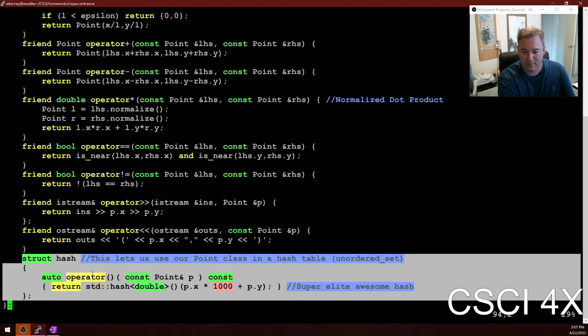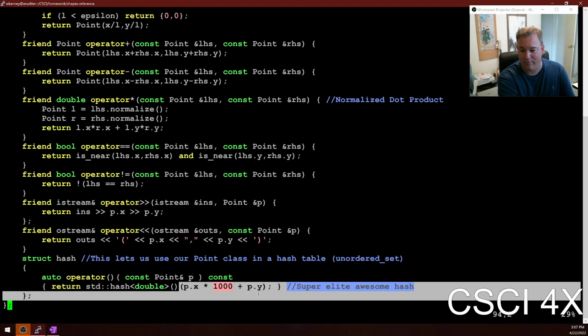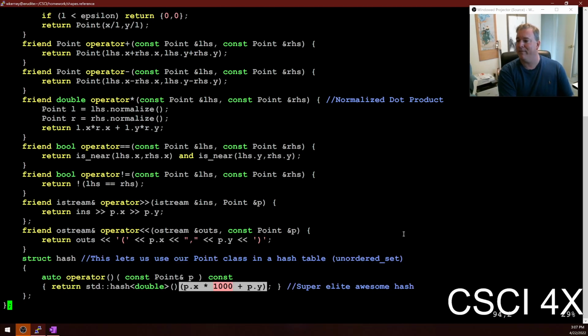So there's your code to do hash. This is a garbage hash function, by the way. But what it does is, given the x and the y value of a point, it figures out what bucket it should be in, right? So it takes the x value of the point, multiplies it by 1,000, and adds the y. So if you pass in 0, 11, it hashes to bucket 1001, right? It's a garbage hash function.